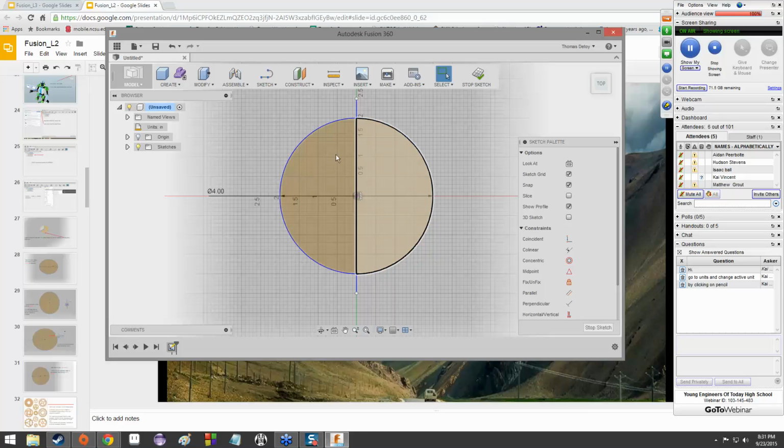If you mouse over the beige parts, you'll notice that they have been divided into individual semicircles. That is to say, the line definitely split them in two. So we're going to go ahead and fix that. Double click on the line that you just drew. You should get a sketch palette over here on the right hand side. And it has a whole bunch of stuff like look at and sketch grid and snap and slice and show profile and 3D sketch, and all kinds of things. Midpoint, fix, unfix. We're going to click on the top option, which is normal/construction.